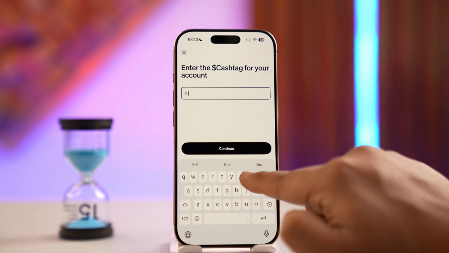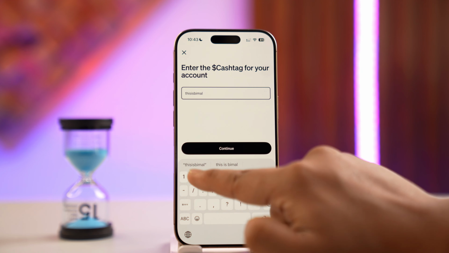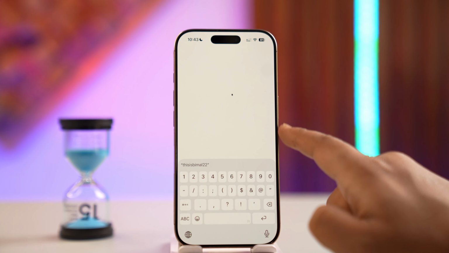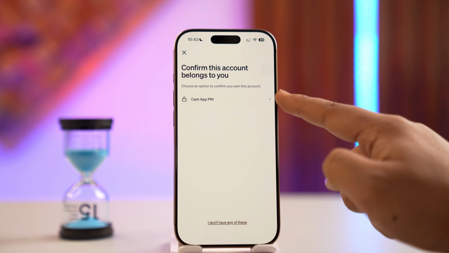So you can simply type in your Cashtag as well if you do remember your Cashtag over here. So let me go ahead and enter my Cashtag here, then tap on the continue button. It will check if I have an account. So now I can simply choose an option to confirm that I own this account.